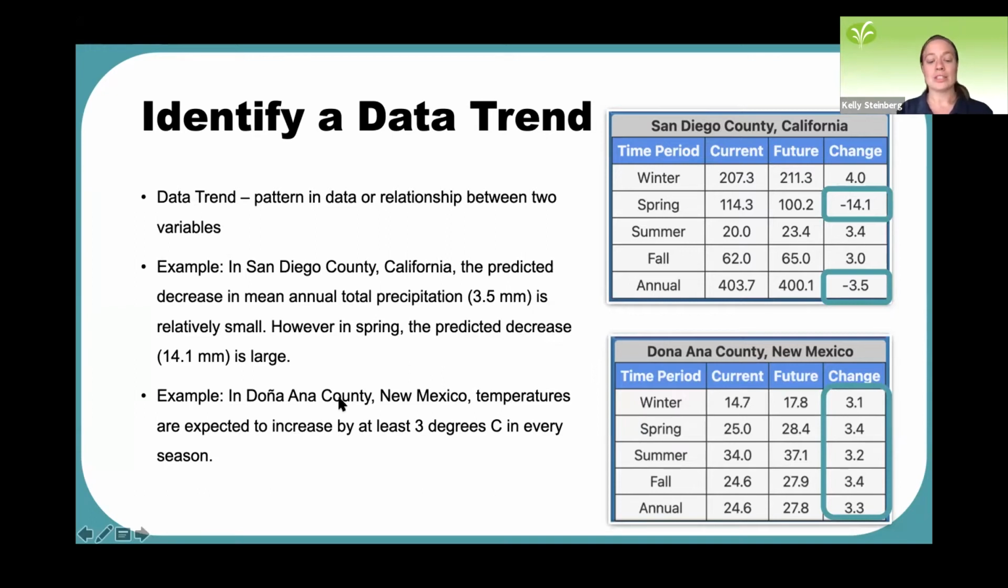So another example, in Doña Ana County here in southern New Mexico, temperatures are expected to increase by at least 3 degrees Celsius in every season. And you see that when you look at the data table. So that's a data trend. Both of these sentences, one sentence to describe something happening in the data. That's our data trend. And then we're going to show that creatively with the project, whether it's writing a musical composition, making piñatas, writing a poem or a song, or an infographic of some sort.